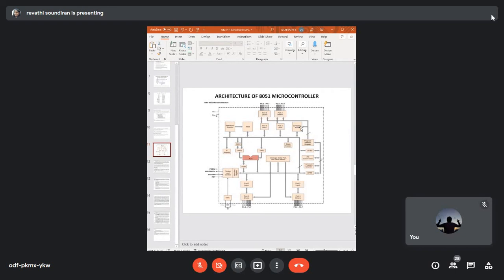Further internal RAM design we can see in detail when we talk about the memory organization. This internal RAM is organized into three distinct areas. One area is for working registers, the 32 bytes of working or general purpose registers, which we have already seen. That comes under the internal RAM category.